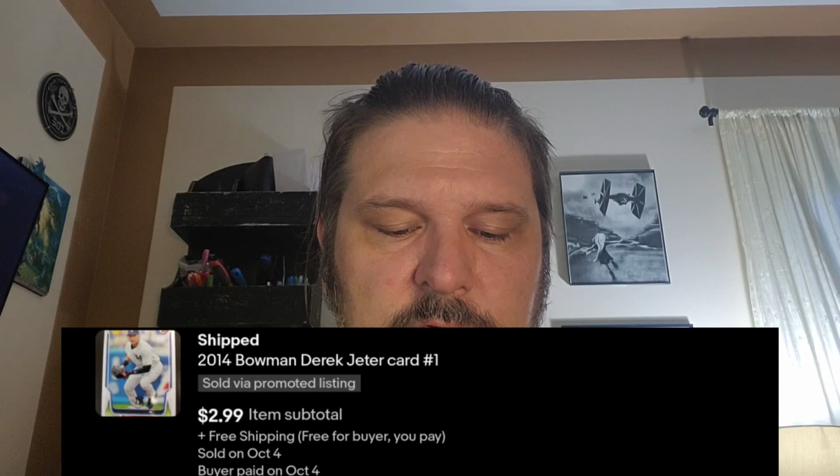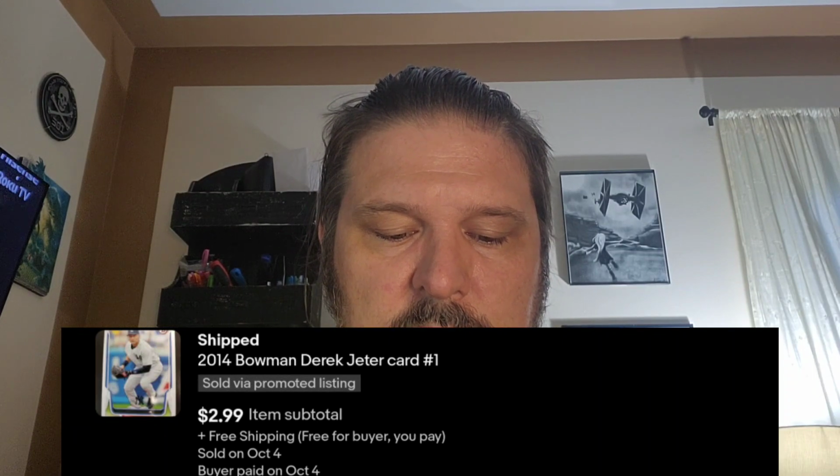Okay, our next order is a Derek Jeter Bowman base card from 2014. Jeter stuff continues to do well.